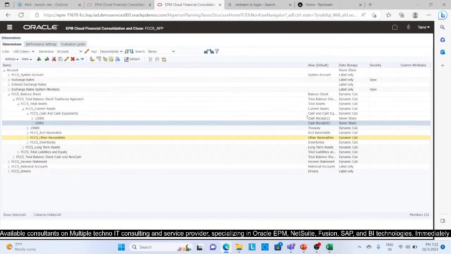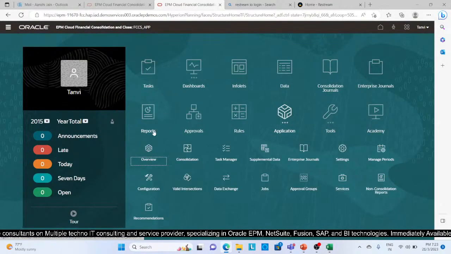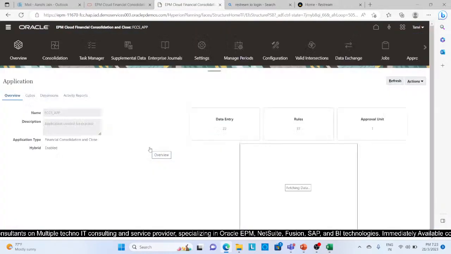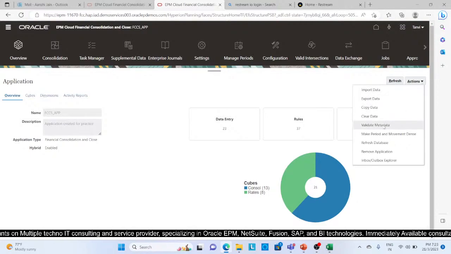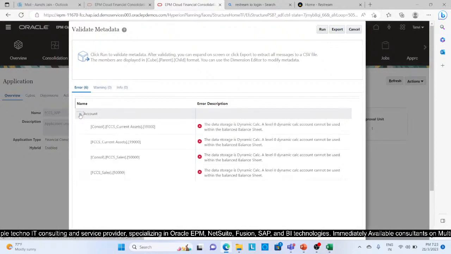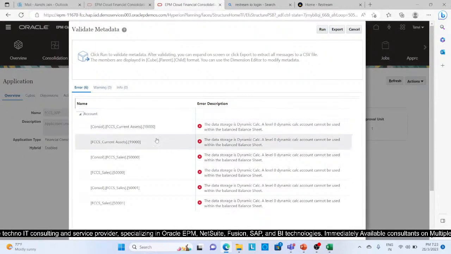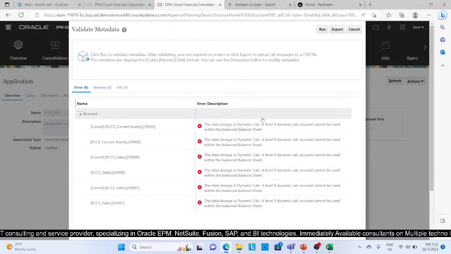Now let's validate again and check whether we are getting the same errors or not. Actions, validate metadata, click on run. Still we are getting 6 errors. 19,000, this all we have resolved. Still it is giving us the errors. We have resolved all this.